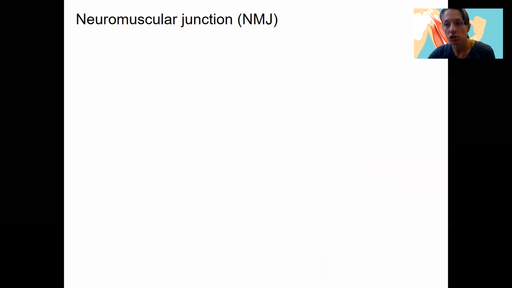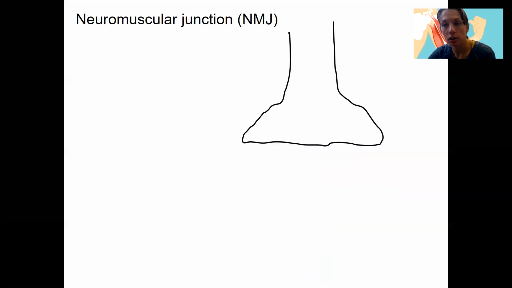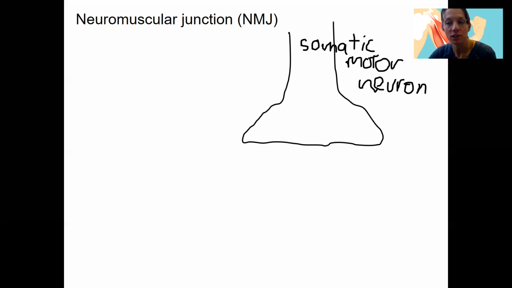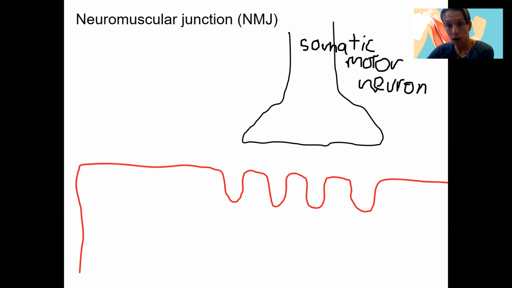So neuromuscular junction, we have to have a neuron. This is the synaptic terminal of a somatic motor neuron, right? Somatic nervous system talks to skeletal muscle. I just showed you the other image that you can picture that the cell body of this neuron is in the spinal cord. And it's going to project out into the periphery to a muscle and talk to what? A muscle cell. So here is a muscle cell or muscle fiber, same thing.